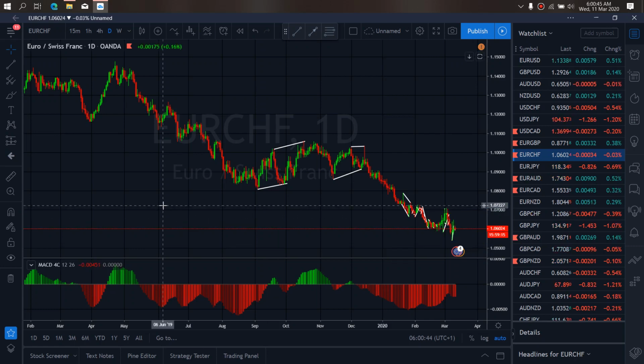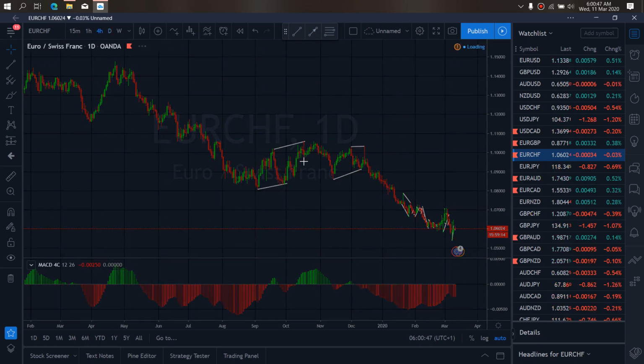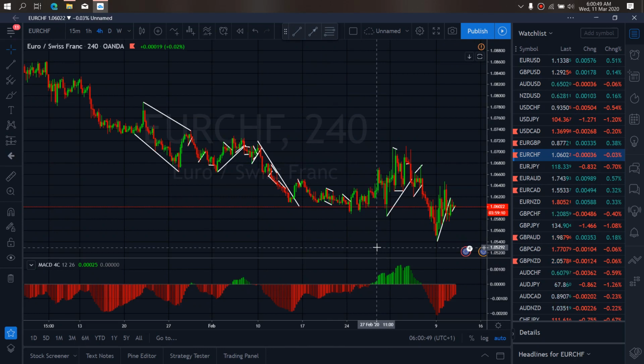So if we zoom to 4 hour time frame on euro swiss, on the 4 hour time frame we are looking at this as a correction upside, A wave. So we want to watch this drop down. We're looking for this setup today on euro swiss.